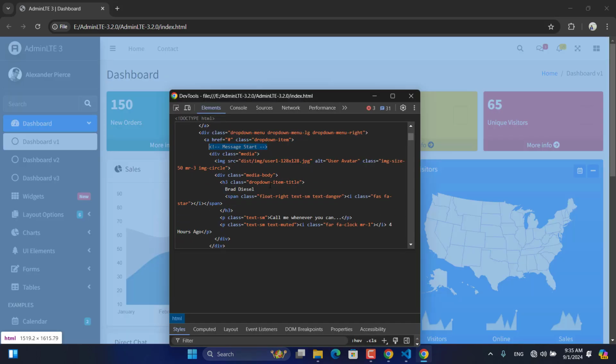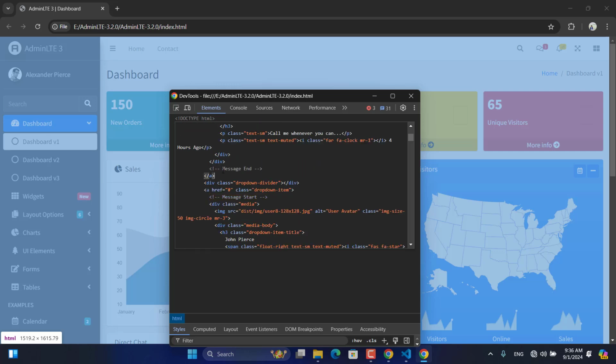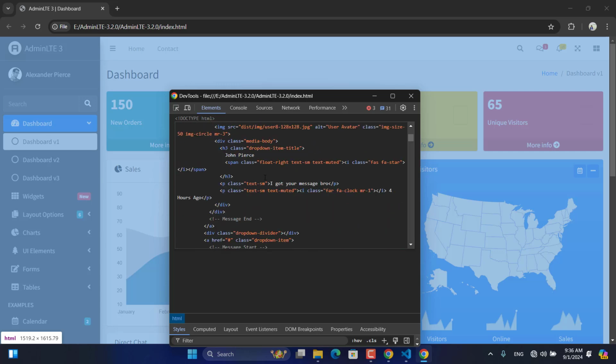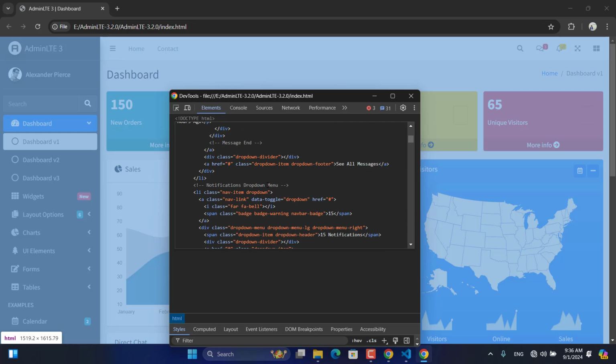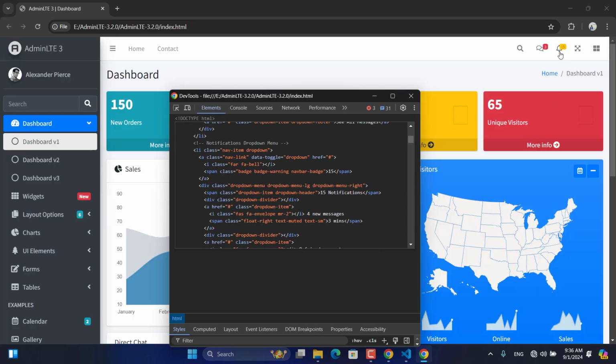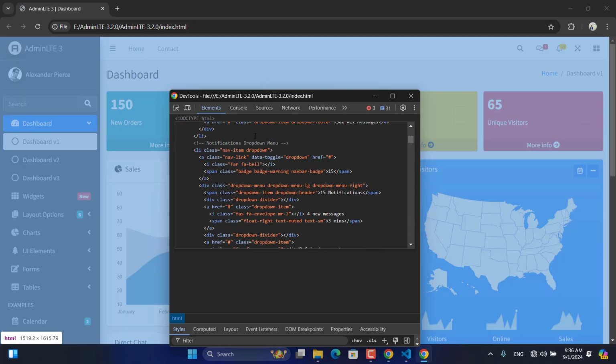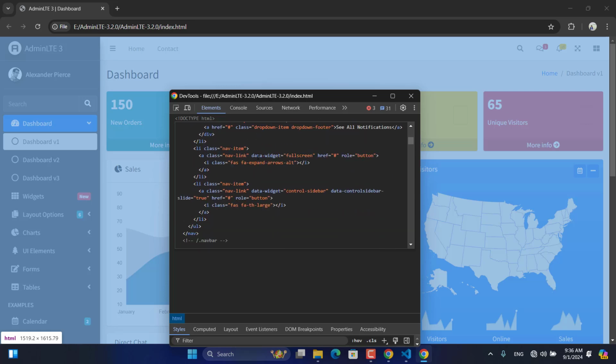This is the message start, and come down. This is the message end, and these are the messages. The notification dropdown, I don't need this notification also currently, but we may need it in future. Currently we don't need this.